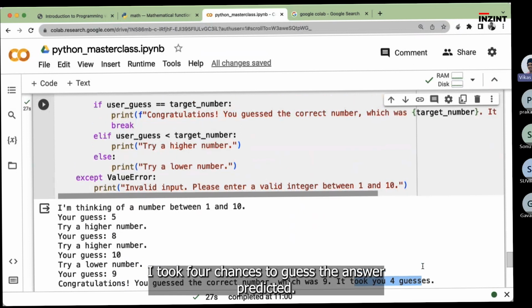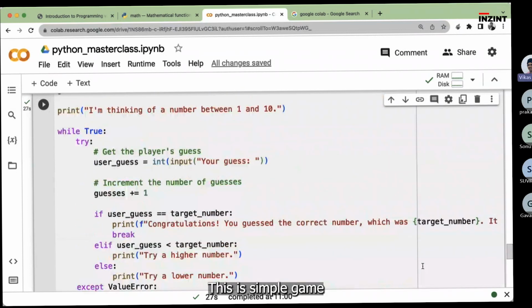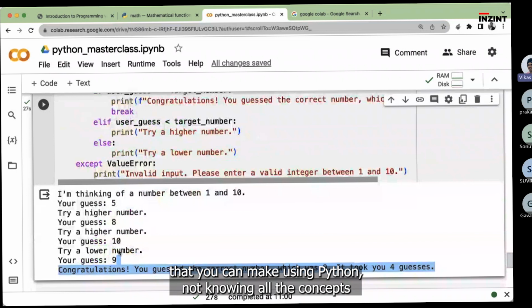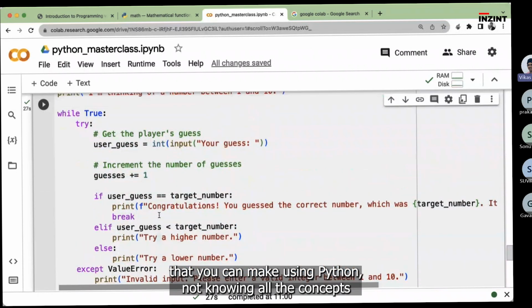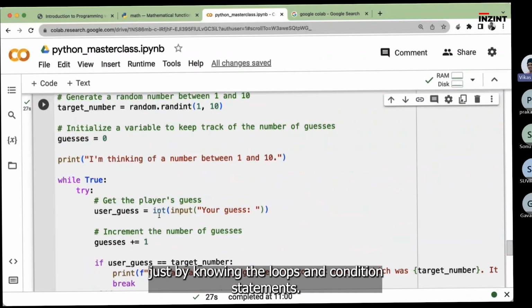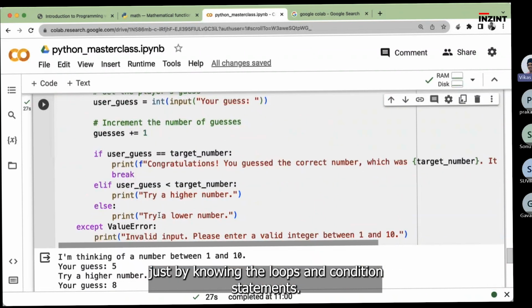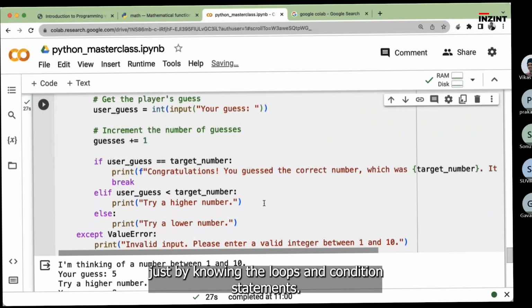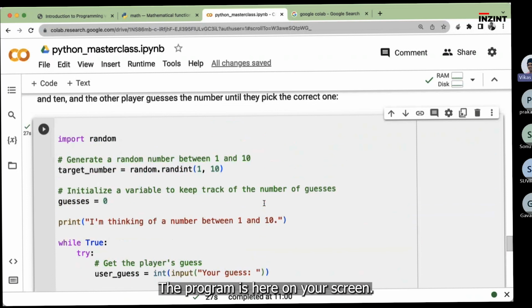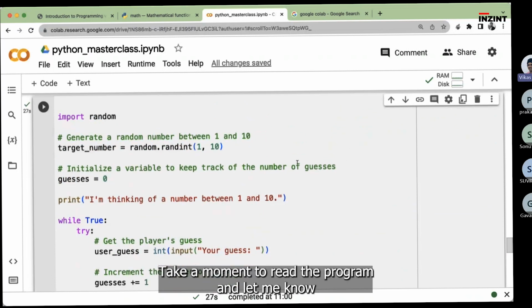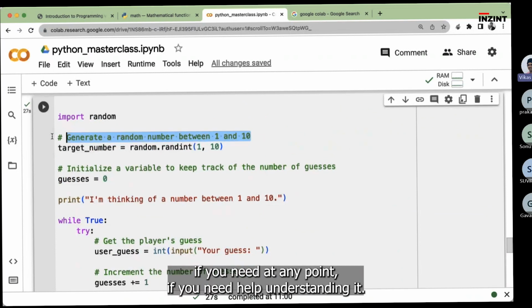This is a simple game that you can make using Python, not knowing all the concepts, just by knowing loops and condition statements. The program is here on your screen. Take a moment, read the program, and let me know at any point if you need help understanding it.